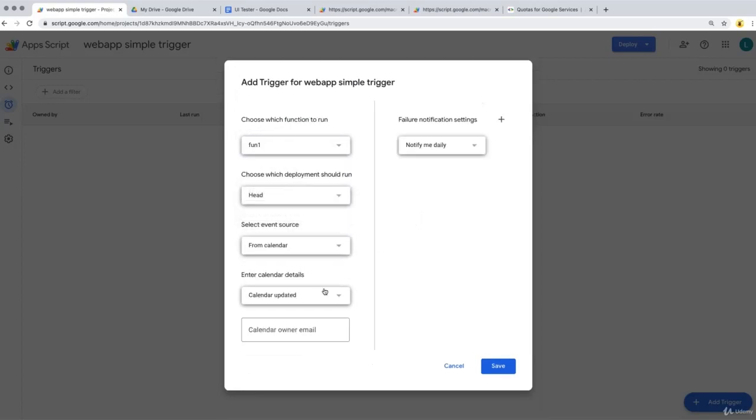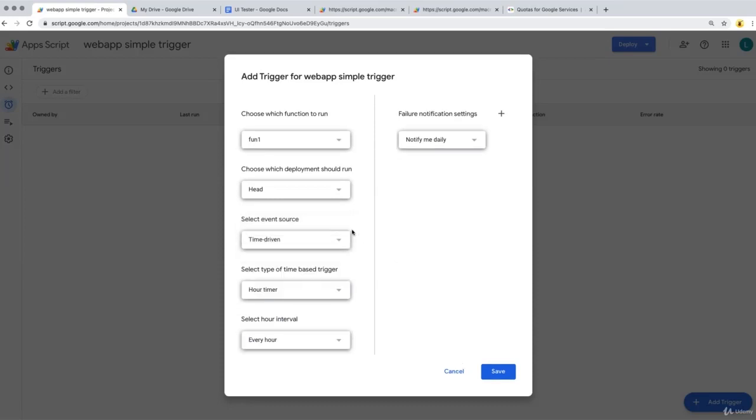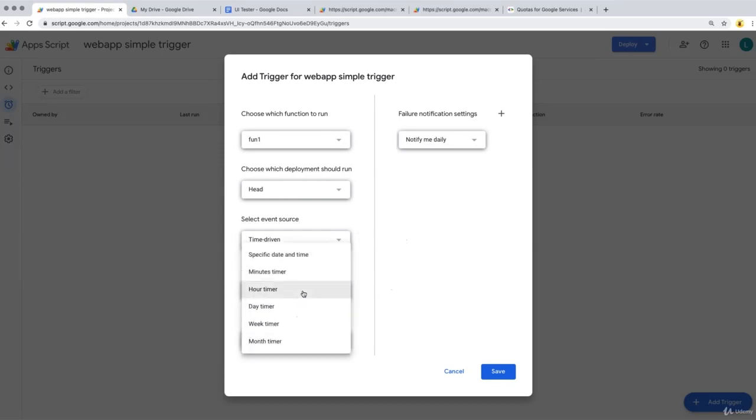There's also the calendar-driven one. For the calendar, you enter the calendar details, and the calendar owner. So this can get triggered from a calendar event source, from My Calendar, and then we can trigger off these various events. Most of the time, we are setting up time-driven triggers, so we'll walk you through how to set this up. So you select the time-driven trigger.